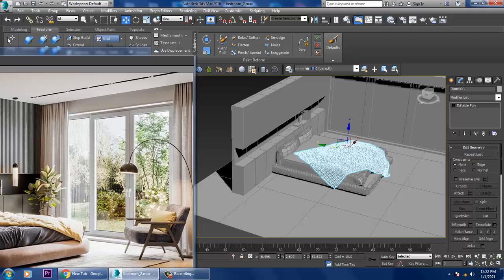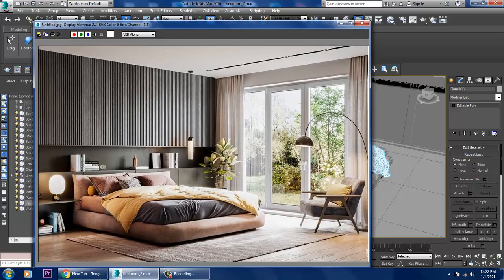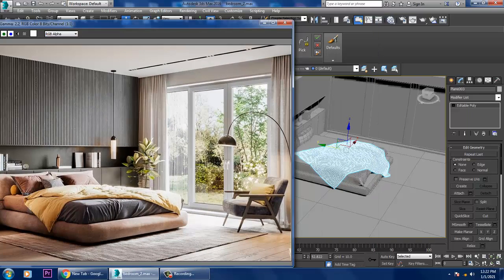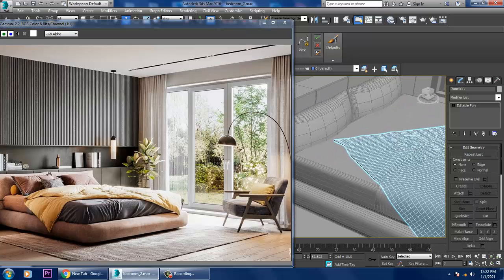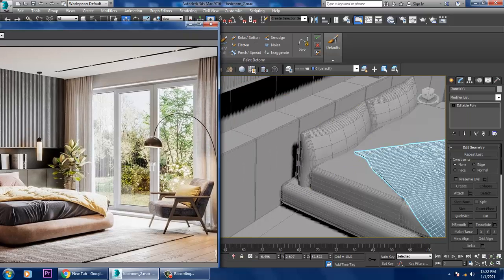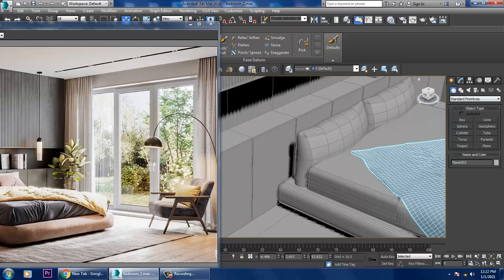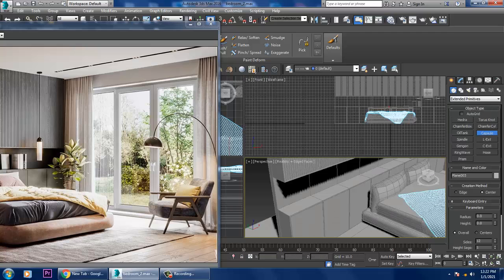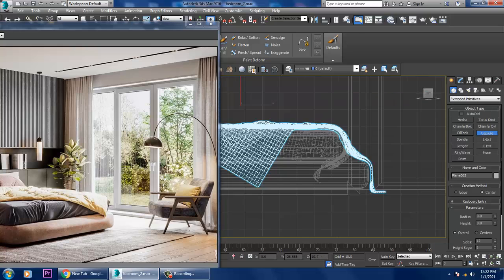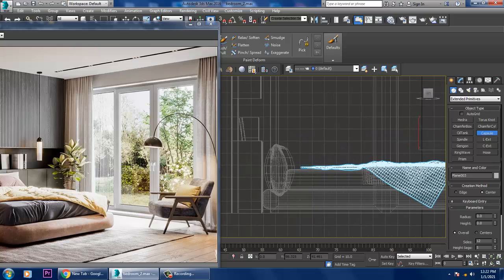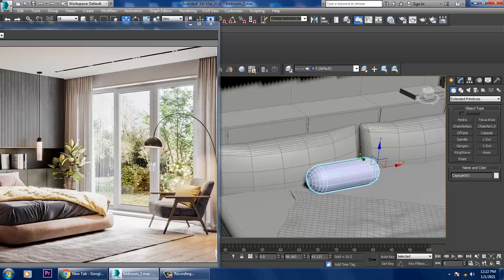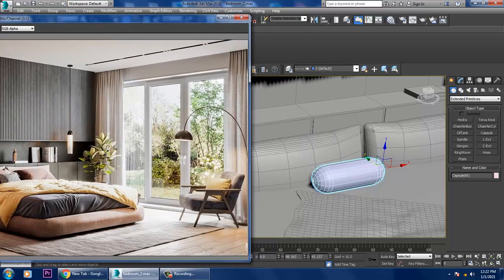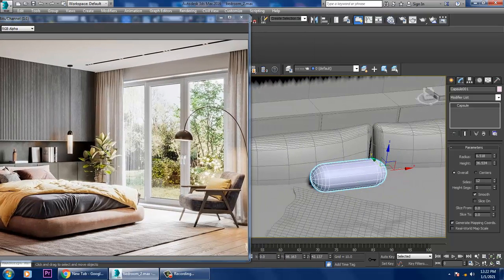Now let's create these small pillows over here. So how can we create these small pillows? For these pillows, I can go into the extended primitives, and you have an option called capsule over here. So let's use the capsule option over here. Capsule is a good form of creating such stuff.